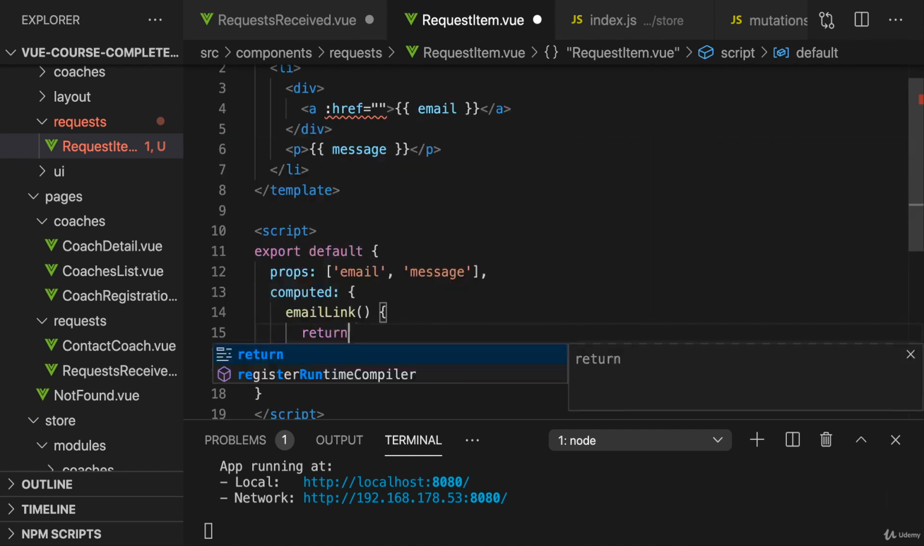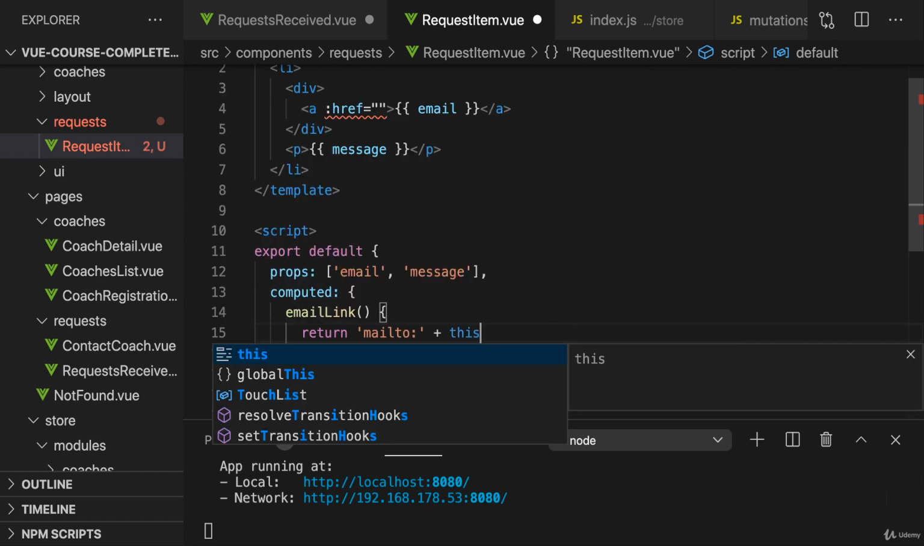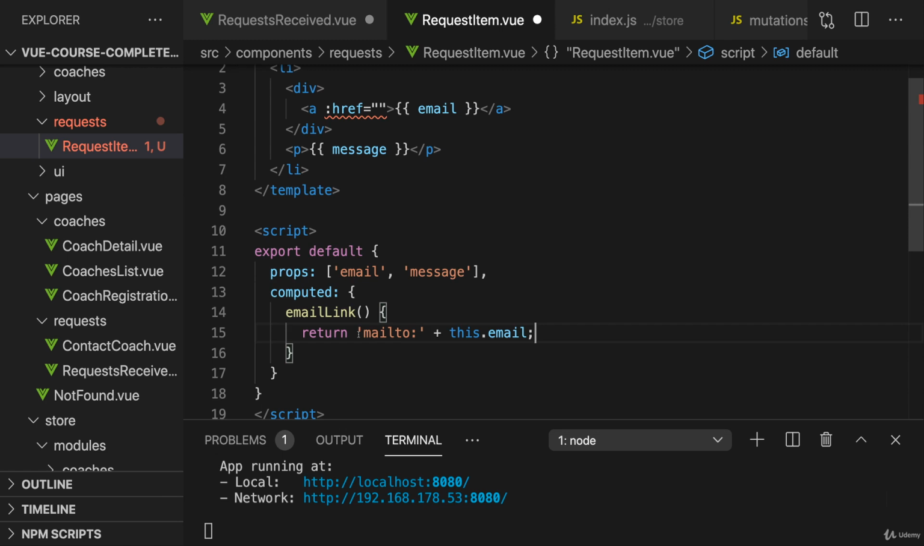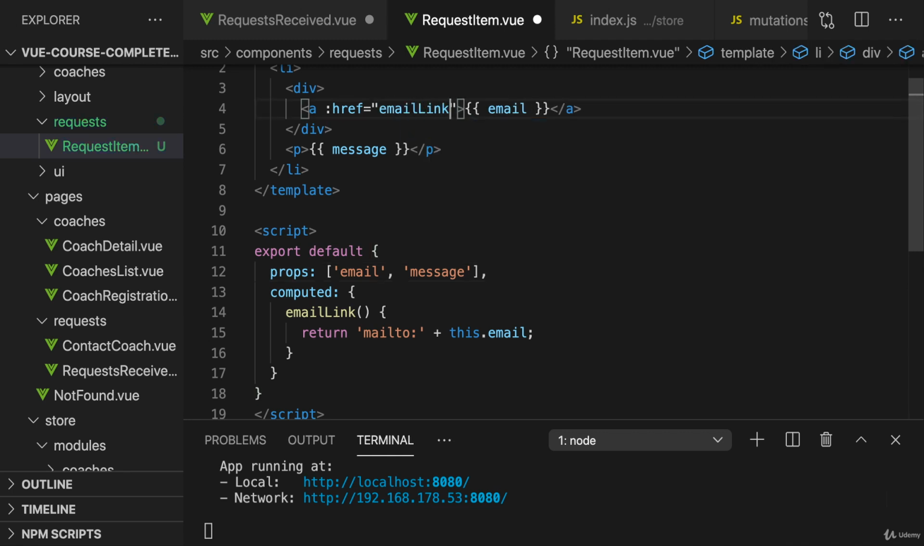And here I want to return mailto: plus this email. And that's a special instruction the browser understands. If this is your link in an anchor tag, the browser will automatically open your email client with this email address pre-filled into a new email that opens up. So here we can then point at email link.